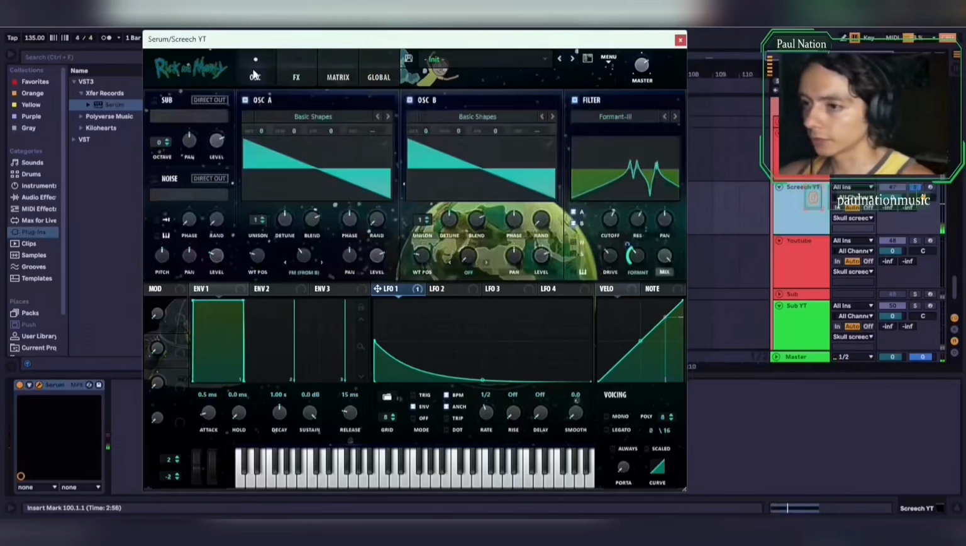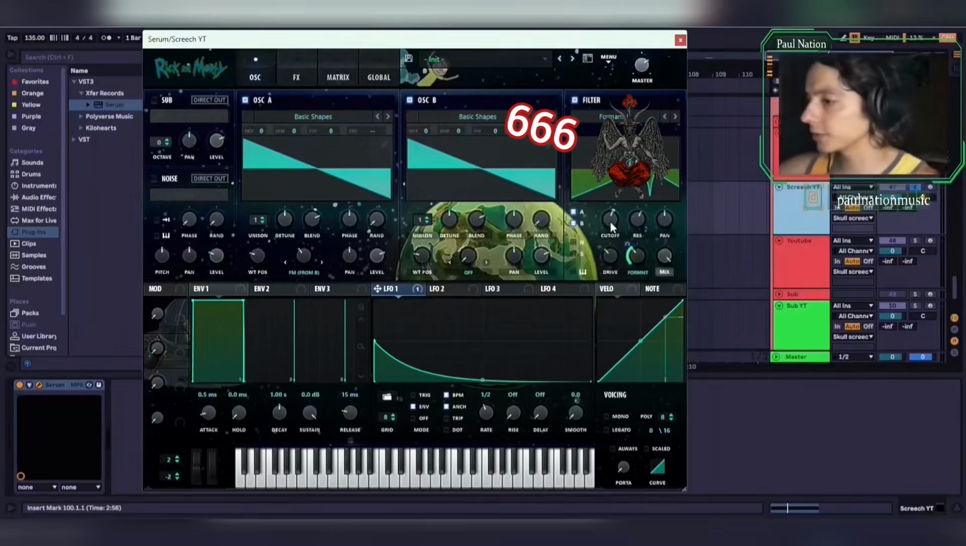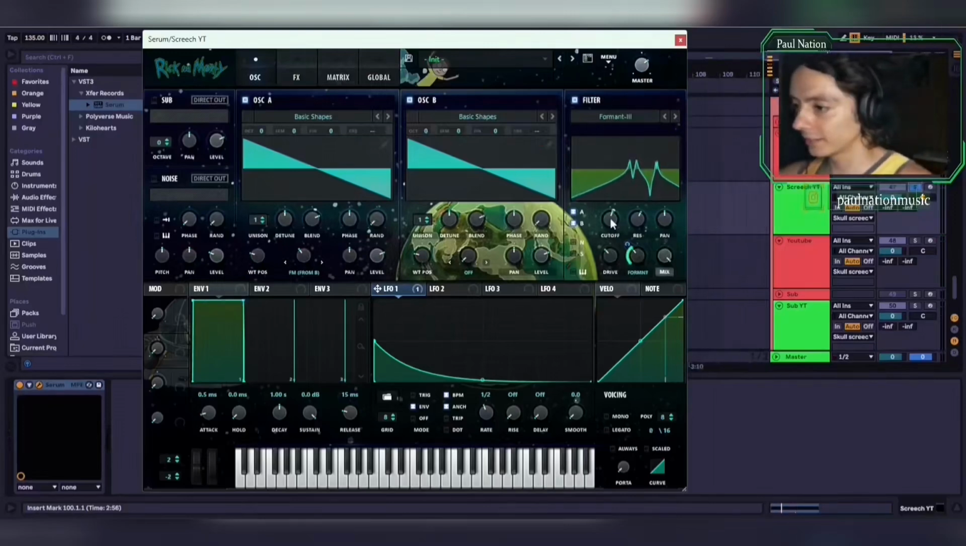All right, now let's go back to our wavetables. I was just listening to the song, and I found out that we're actually a little bit high on the pitch. So let's lower this to 666 hertz. Let's just call it 667.